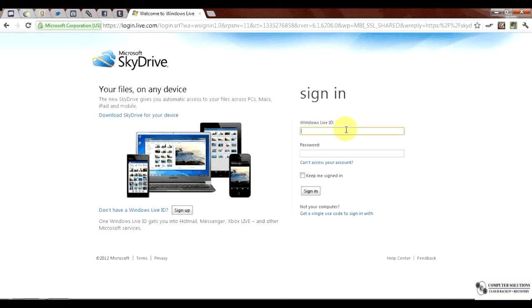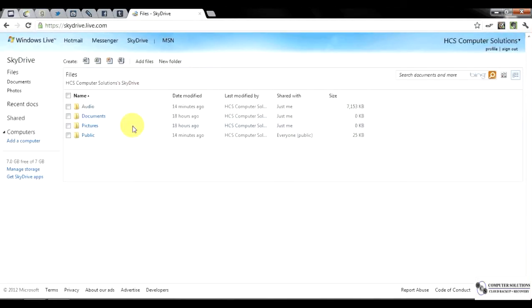our Windows Live ID. Now, if you don't have a Windows Live ID, you can always come over to the left right here and select Sign Up and create one. But right now we're just going to assume that you already have a Live ID. So we're going to sign in. It's going to take us to this layout right here.